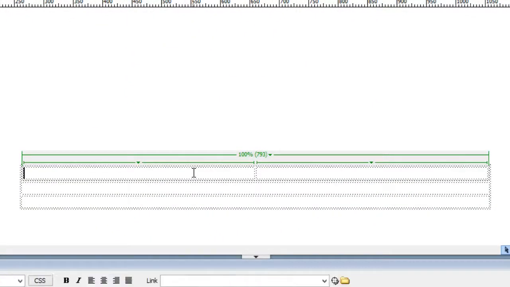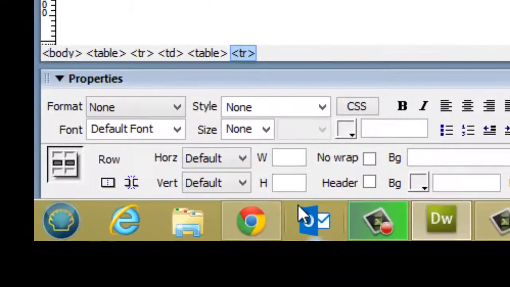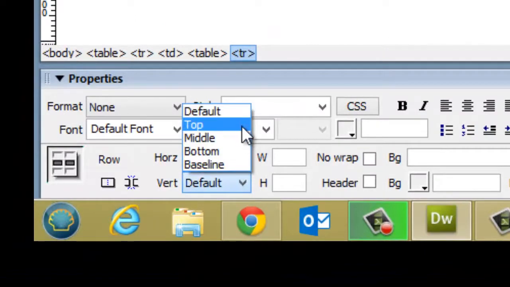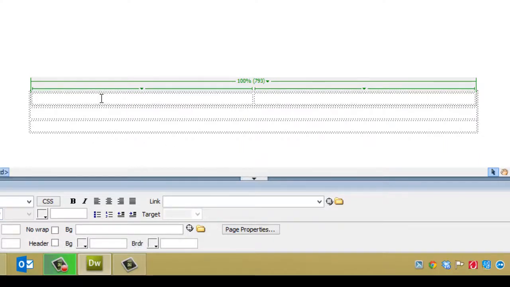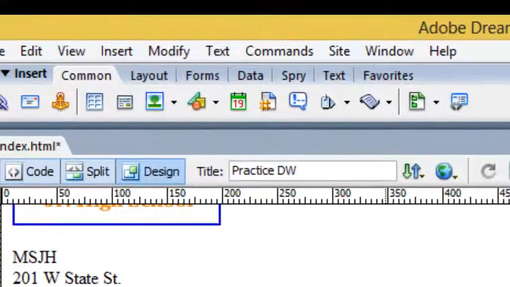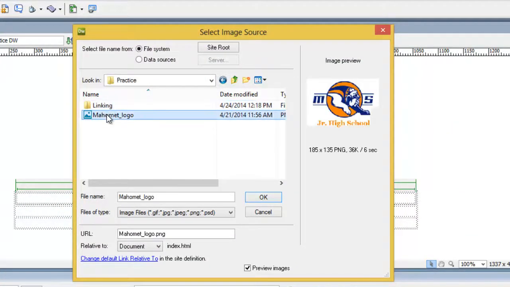Now I'm going to click in the first cell. I'm going to drag across and I'm going to go to vertical top. Now I can always go back and change that later, but right now that makes it so that anything I type or any images I insert will be at the top of the cell. So here are some things we can do once we have this row. I'm going to go to the images. I'm going to open up my practice folder, click on the Mahomet logo, and click OK.